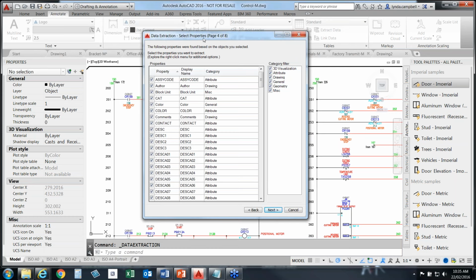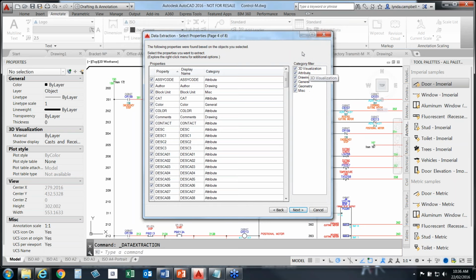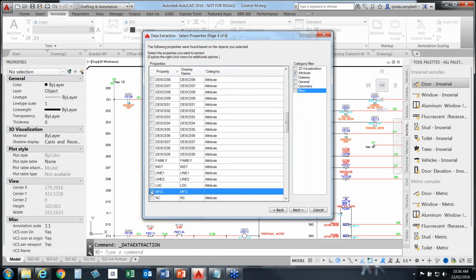And in our next window, we can select properties that are specific to what we want to extract. We can filter on the right-hand side here. I'm going to filter those down to the attributes in those blocks. And then I'm also going to filter even further. If I right-click up there, I can uncheck all of those. I only want CAT, and I want the display name to be Catalog. I also want MFG, and I want that display name to be Manufacturer.